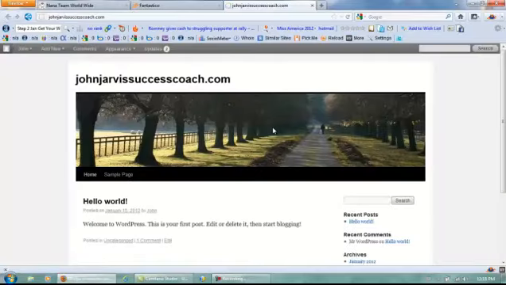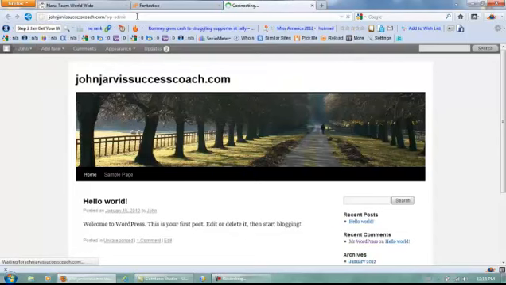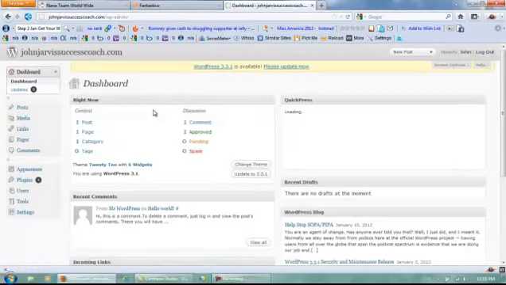And this is what your new website looks like. It's really, really ugly right now, but it is yours. So how do we fix this? We need to go just like this. WP-admin. There are different ways of doing it, but this is the easy way to remember, just WP-admin. And this is what this looks like.